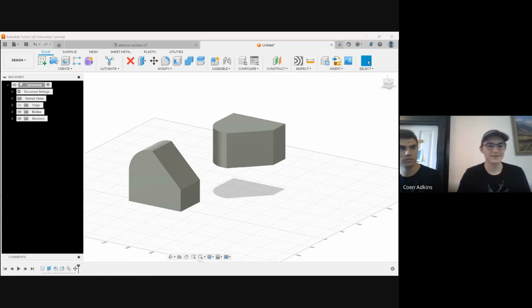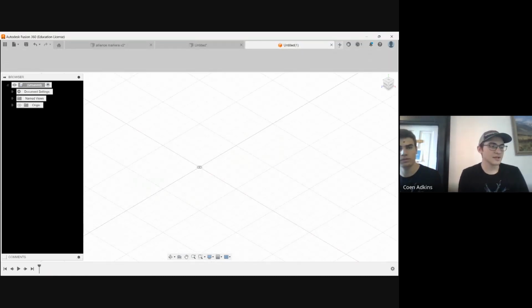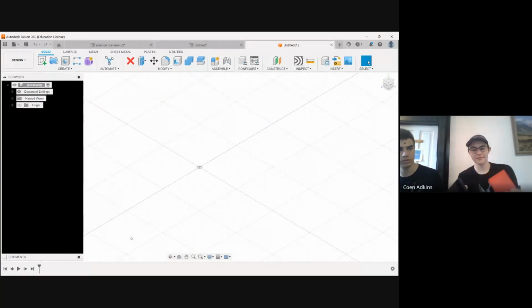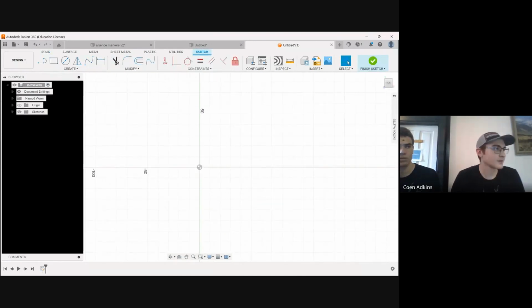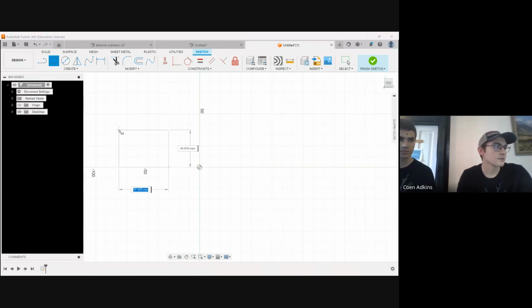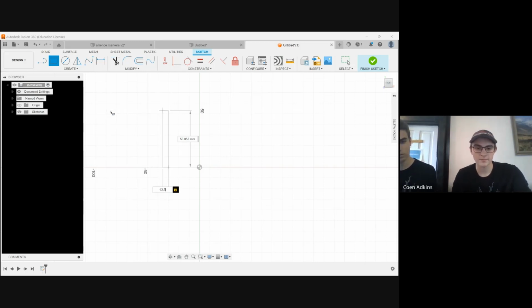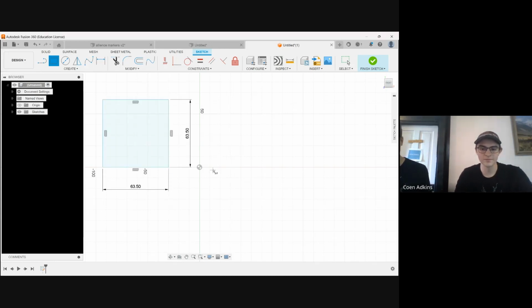All right, so to make our alliance markers that I have made for this example, we will need to start off by going into the sketch tool. To start off, you need to create a new tab and start by creating a 63.5 millimeter square. I'm going to be going slowly for the rest of the people here.